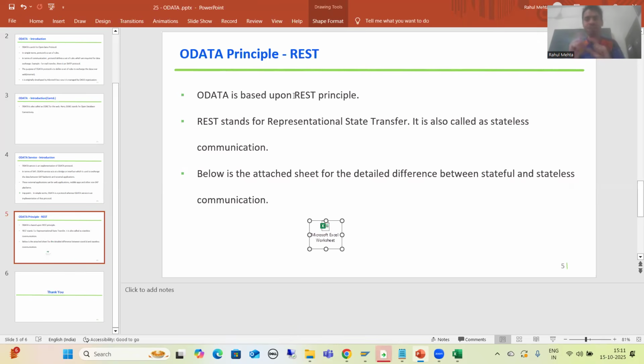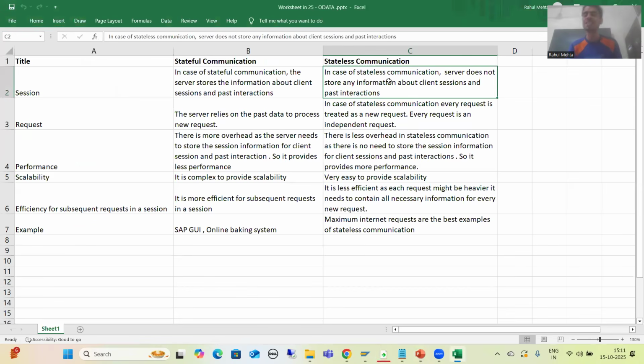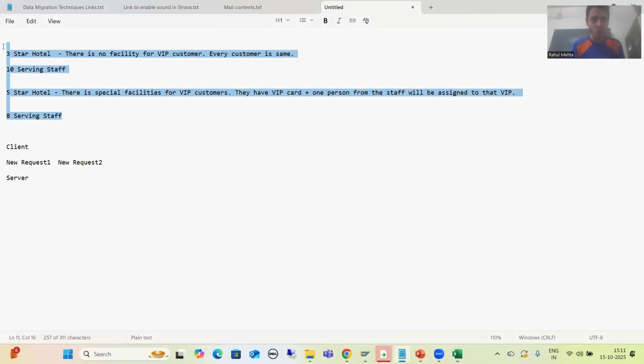After that, we started with the difference between stateful and stateless communication. We covered that in case of stateful communication, yes, the server stores the session information and data about past interaction, but it is not the case with stateless communication. After that, we took the example of the 3-star hotel and 5-star hotel, and we understood the difference between stateless and stateful communication with the help of this real-time example.